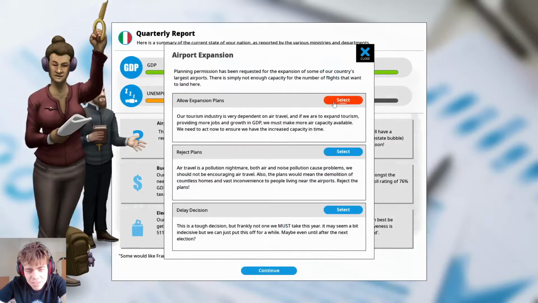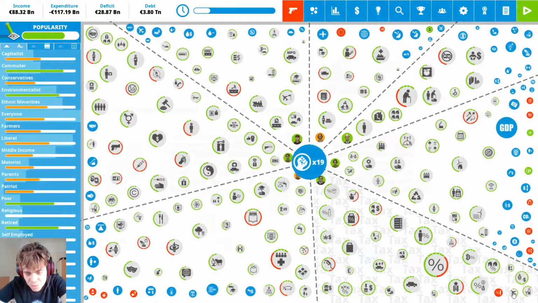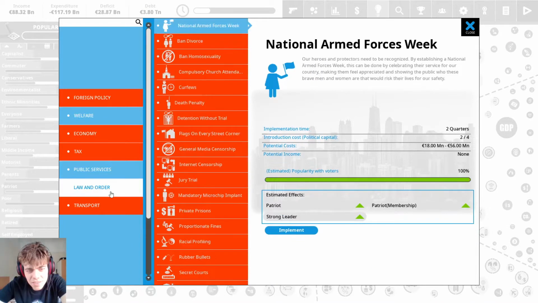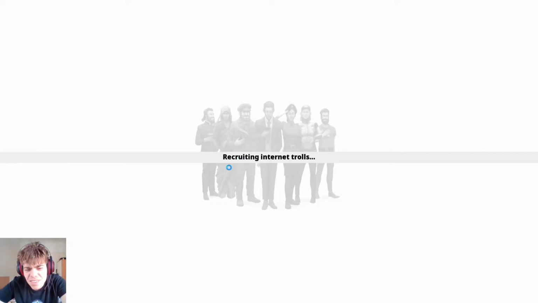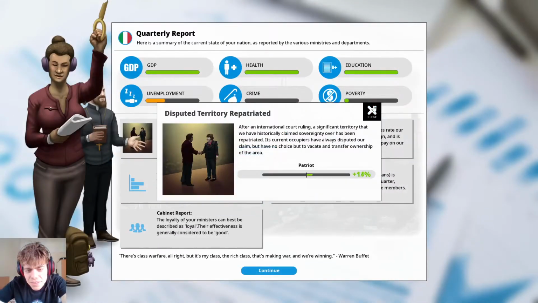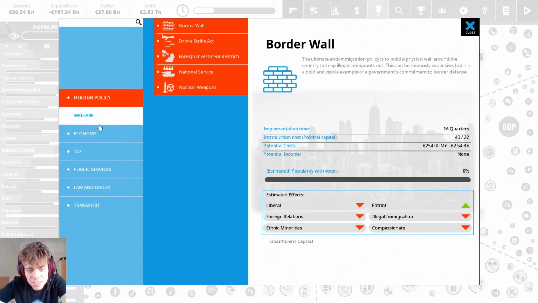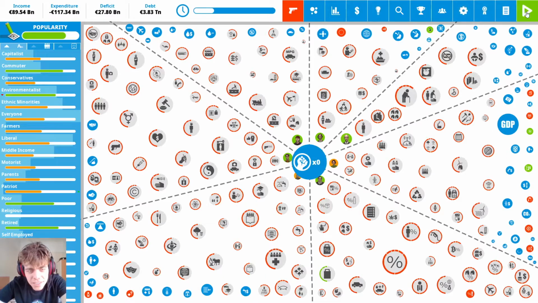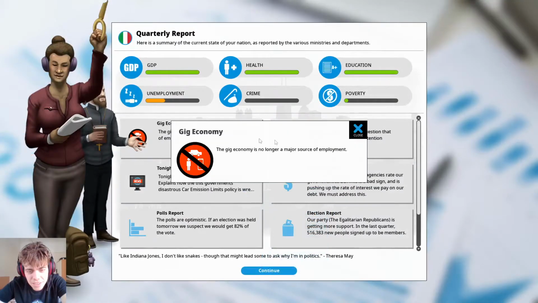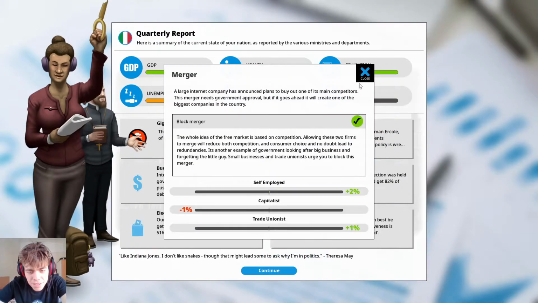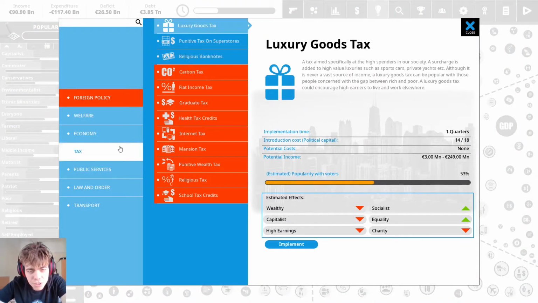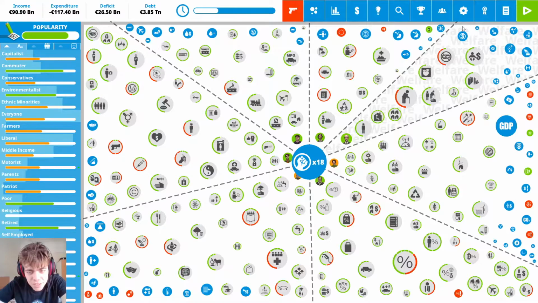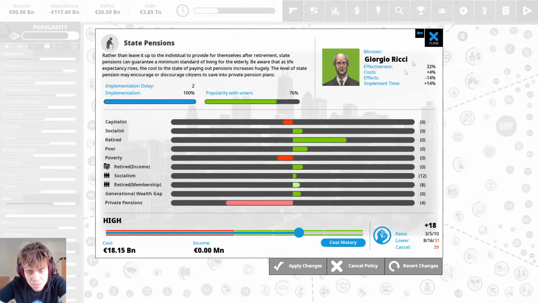Still gigantic deficit. And we're gonna allow expansion plans and we're gonna raise taxes much more. Dispute territory repatriated. That's very good. Financial transactions tax. What? Hey, I got rid of the gig economy. That's pretty impressive. Let's block the merger. Could do either, the CO2 tax would be the big one to do.